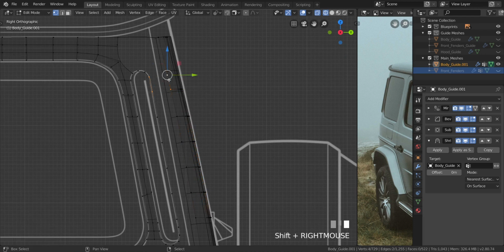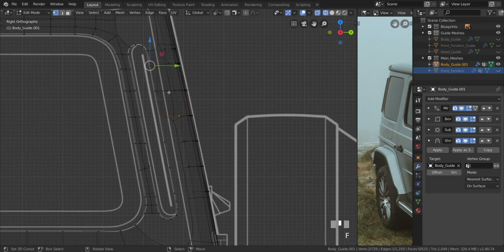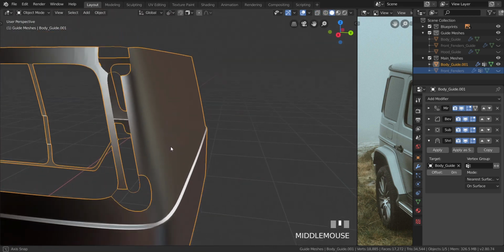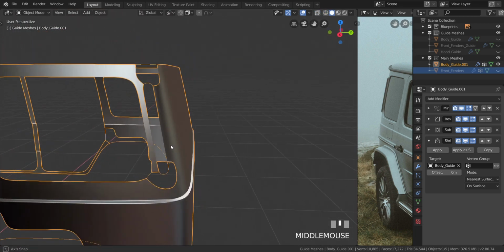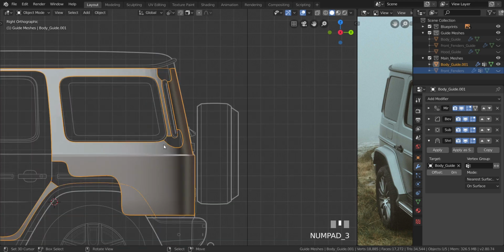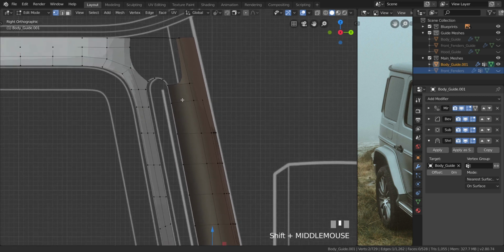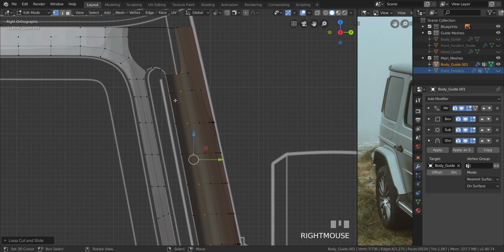Select these 4 and press F. These 2 and press F all the way down to there. So let's take a look at that. Alright, this is looking good. Let's get onto the side. Let's continue this. What next? Let's press Ctrl and R through here. And let's just press, I'm not sure.